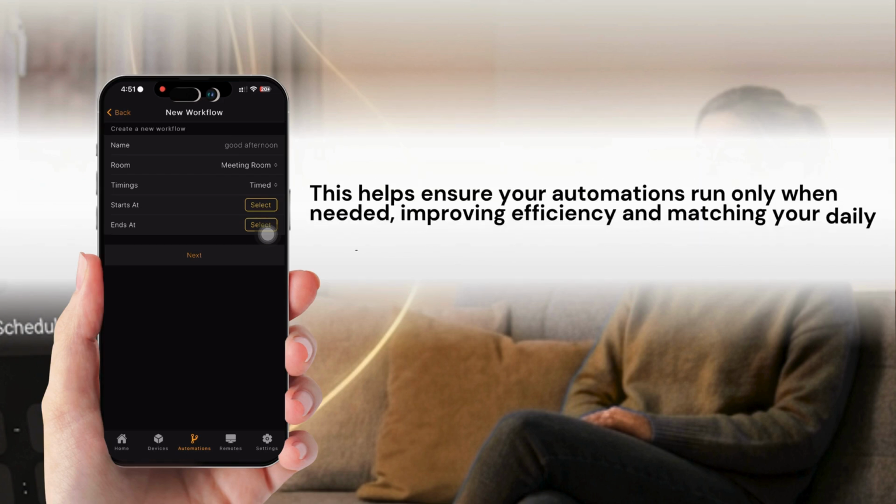This helps ensure your automations run only when needed, improving efficiency and matching your daily routine.